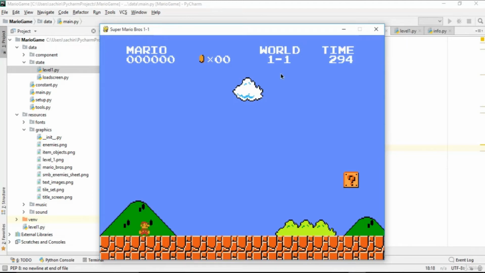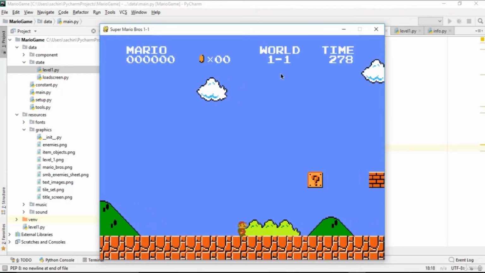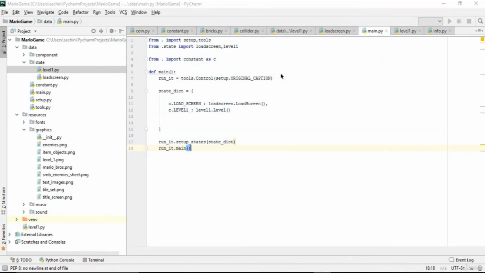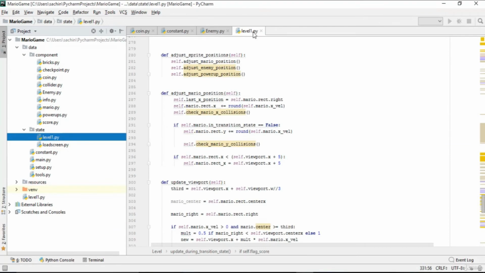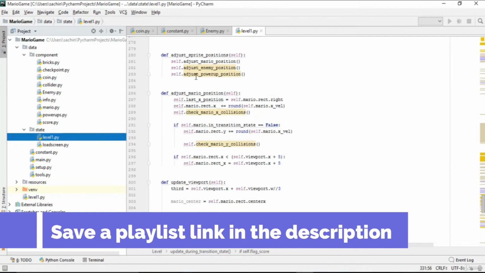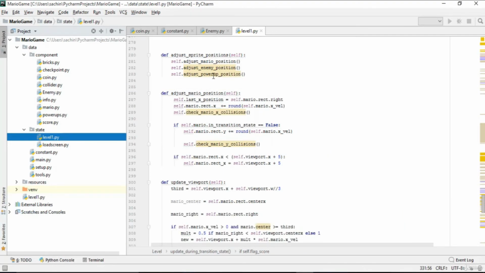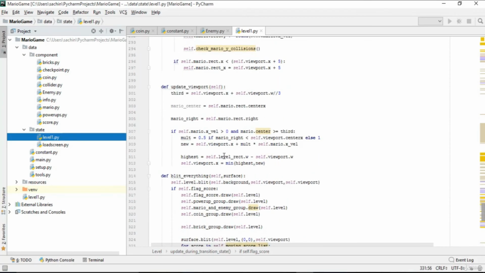And now it's time to move. When I move now, you can see it should crash. It has automatically crashed. This is because you have to go back to the level1.py file. You can see that we haven't implemented a bunch of functions there, to handle the enemy position, Mario's collisions, Mario's X and Y collisions, and the power-up position. So there was a crash.